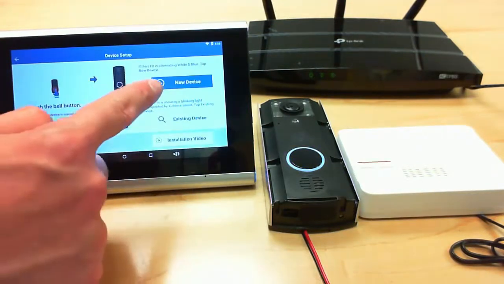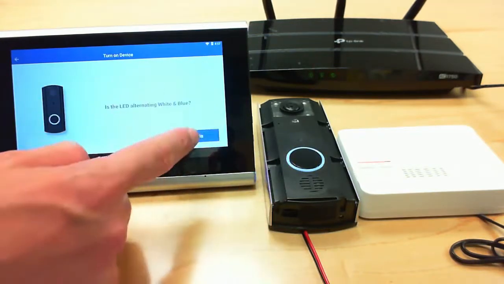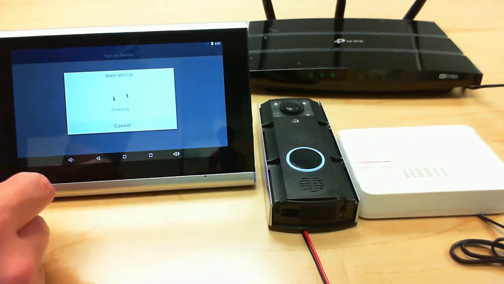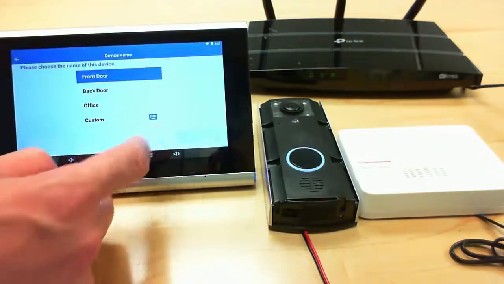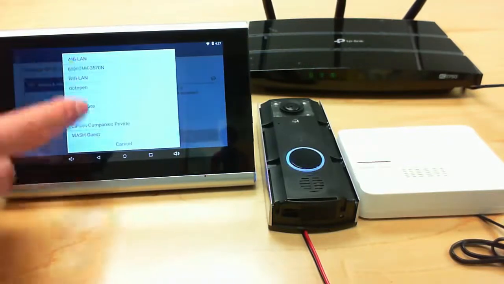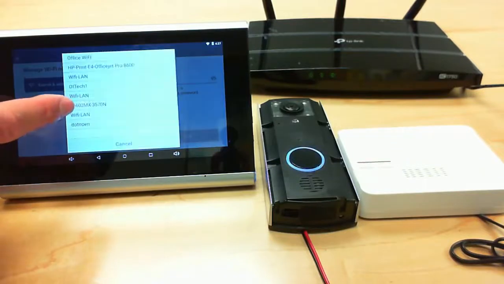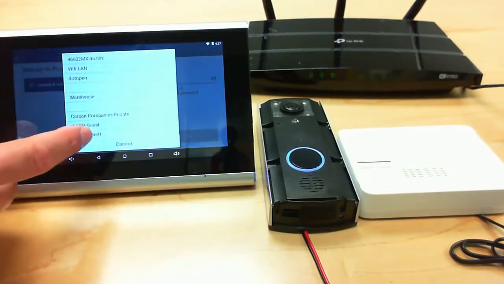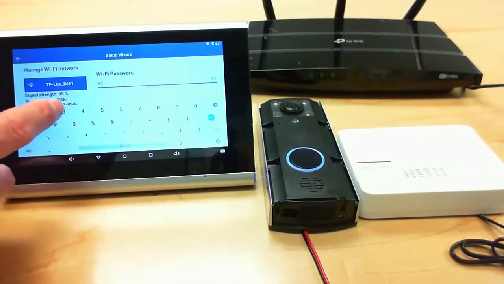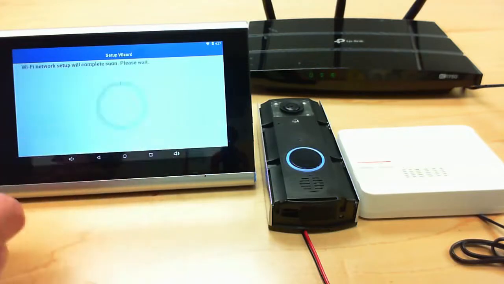Add device, new device because the LED is showing white and blue. The MS is connecting to the DS. We give it a name and we select the network that the DS is going to permanently be on. So you would select the access point that the DS is going to be connected to at its install location. The only way to change this later is to do a factory reset.